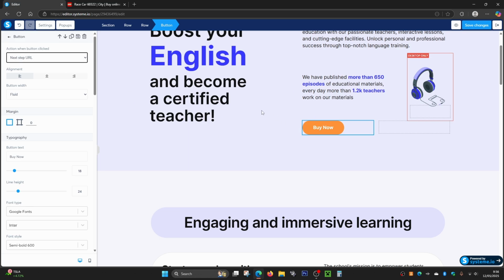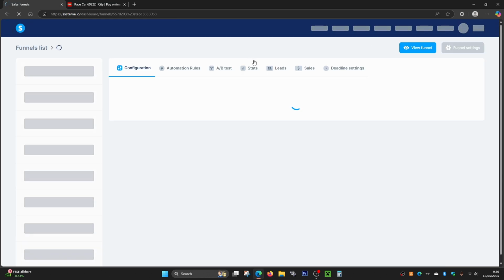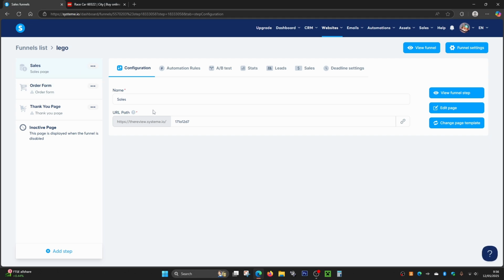And once you've set up all this, what you could do is just click on save up here, save changes, select that. Click on the little exit button just here. This will take us back over to this page just here. And right here we can see the order form. So basically now that buy now button will take us from the sales page over to the order form.